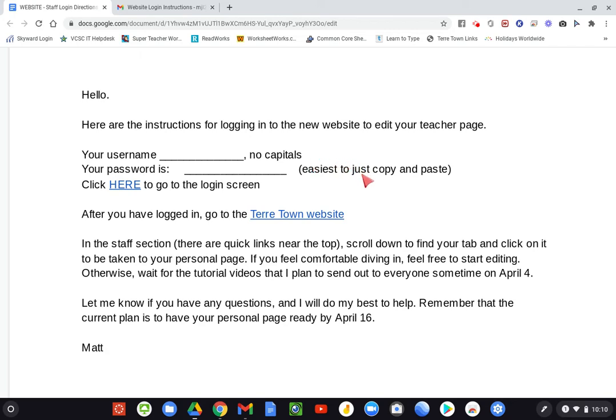So what you see in front of you is a copy of the email that I sent to you that had your login information. The only difference is there are blanks here because this was just the generic template that I used, but it'll work. So what we're going to do first is we're just going to click right here, and that's going to take you to the WordPress login screen.